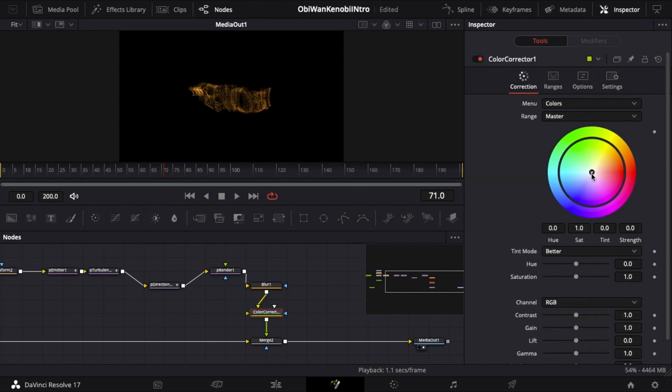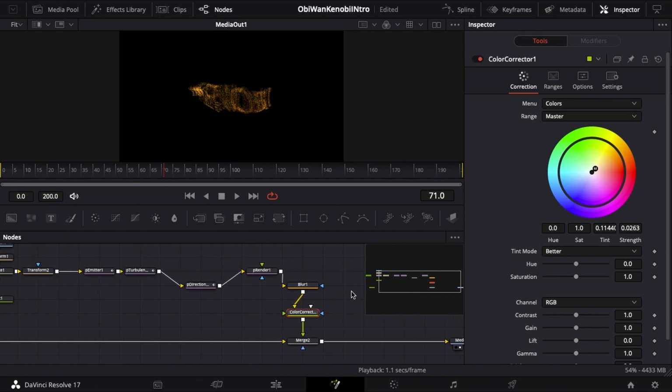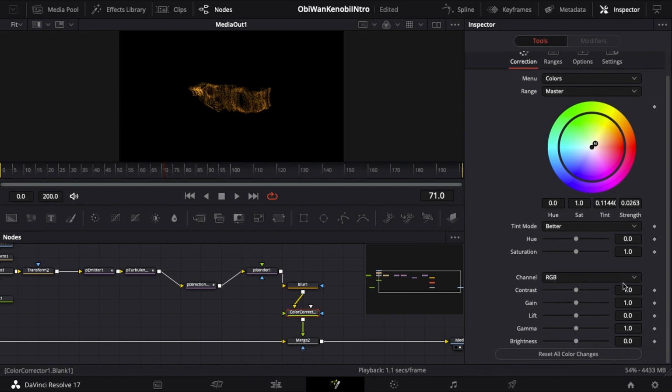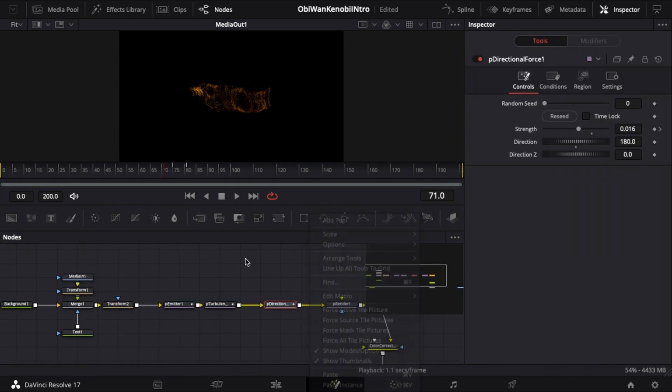After that, we can bring in a color corrector by hitting shift spacebar on our keyboard, and I'm just going to push everything a little more yellow. We'll have a few different color correctors in the end just to give things some variation in their values. Then we can do things like push up the contrast, bring down the gain so that the particles aren't so bright. And that is it for that dust cloud.